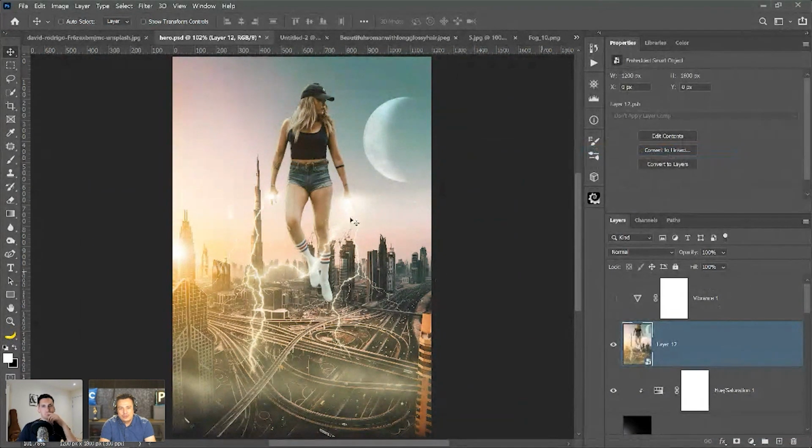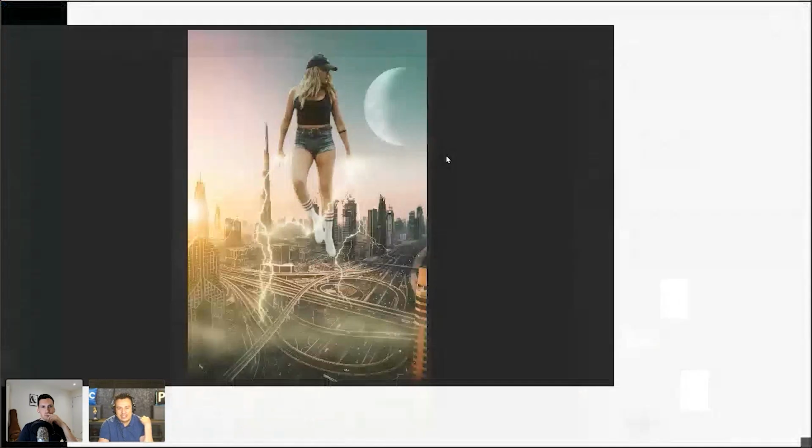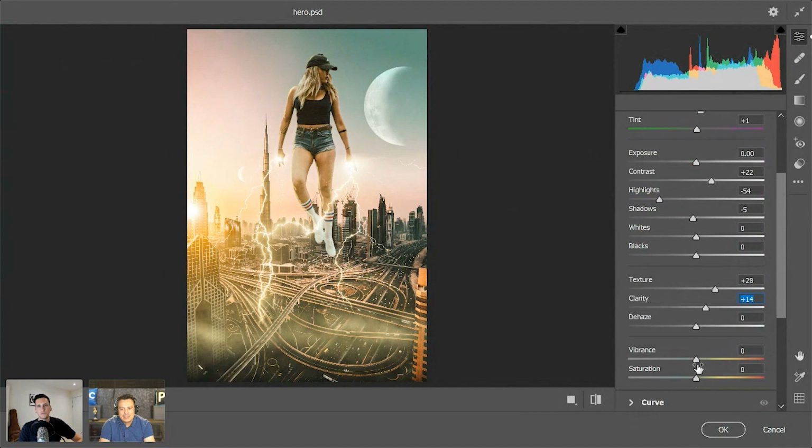The reason that you want to do that is so that you can apply a camera raw filter, and that's always my finishing touch on everything that I do. And that allows me to control the composite as if it were an actual photo, so I can adjust the temperature, the tint, maybe add some contrast, adjust the highlights, bring more detail into the highlights, shadows, add a little bit of texture, clarity, maybe vibrance in this case.